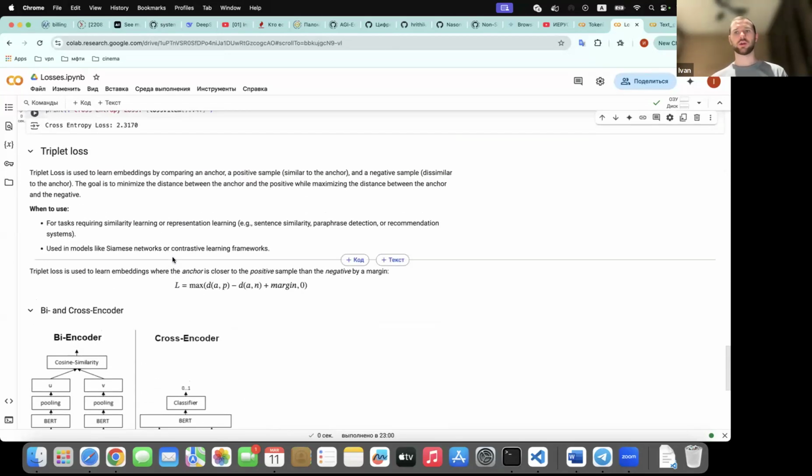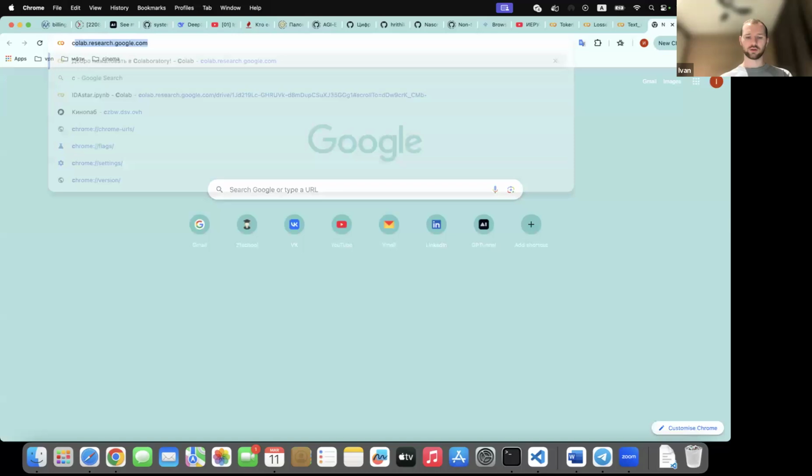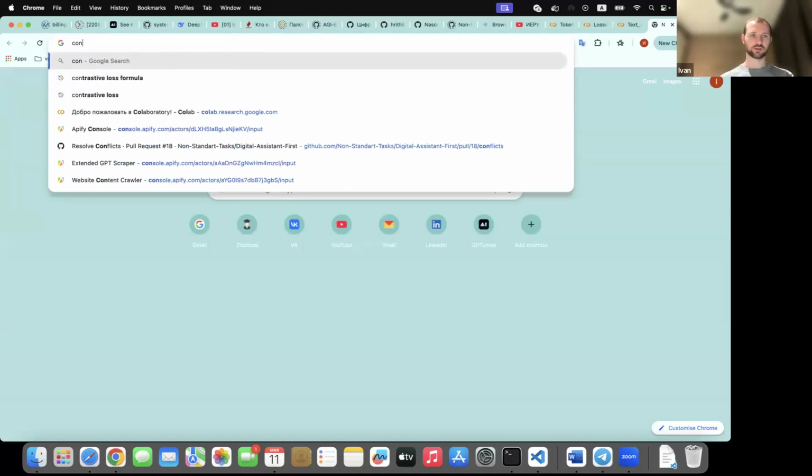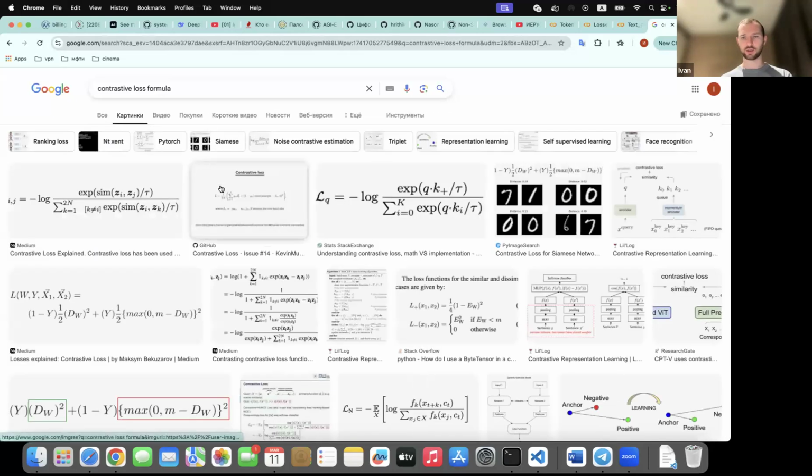And the last one, I think, is used in the training process of neural networks, especially recommendation systems. It's triplet loss. It compares an anchor with a positive sample, which is similar to the anchor, and a negative sample, which is dissimilar to the anchor. It's sometimes called contrastive loss.